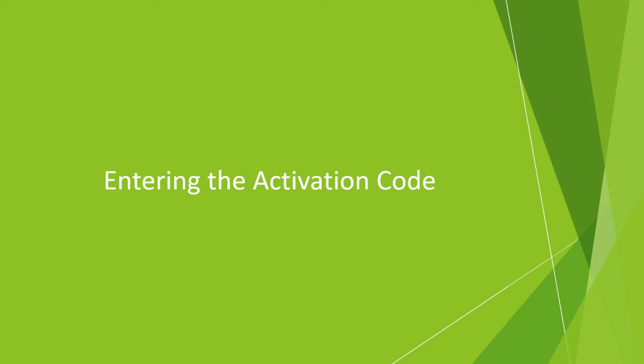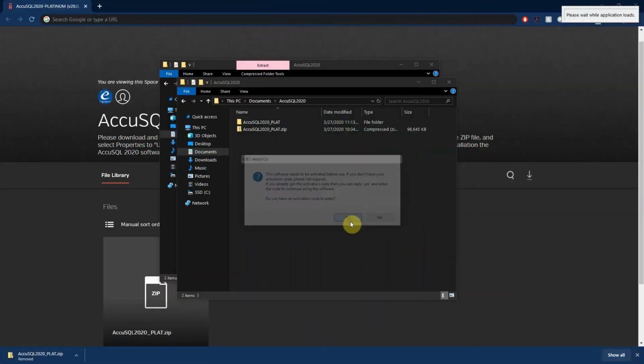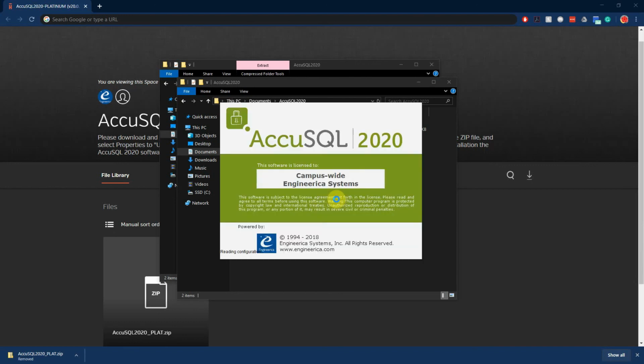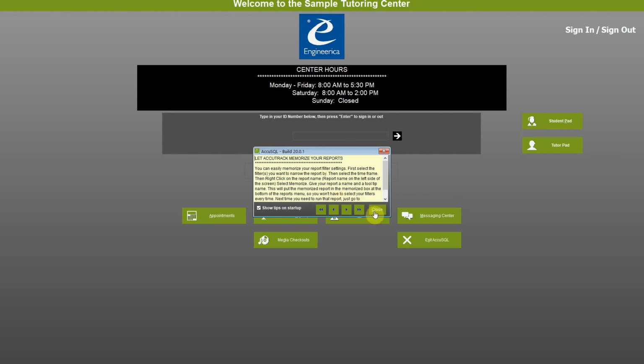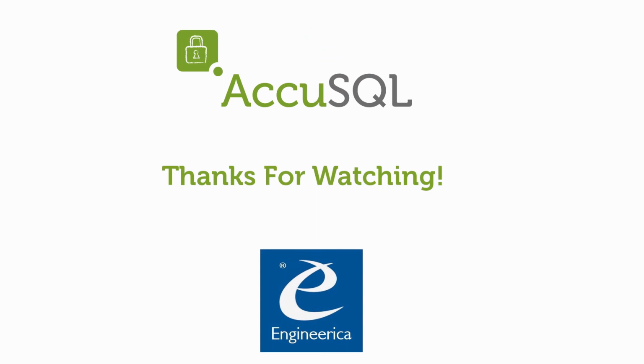From here, you will be asked if you have an activation code. Click Yes and paste the activation code in the space provided. When finished, click OK. AccuSQL will then open up. Click Close, and you're all set. You have successfully installed AccuSQL 2020.